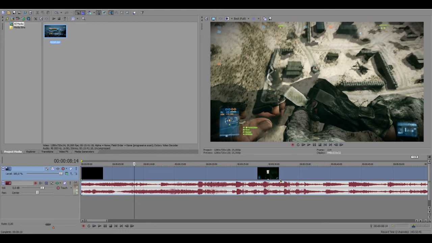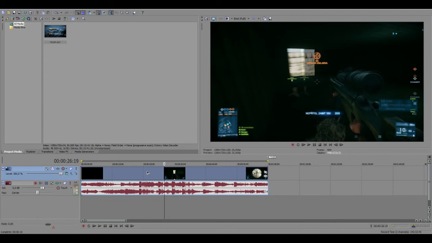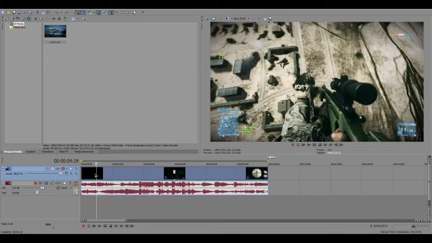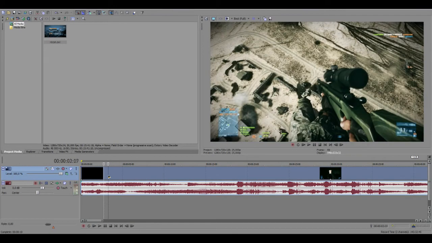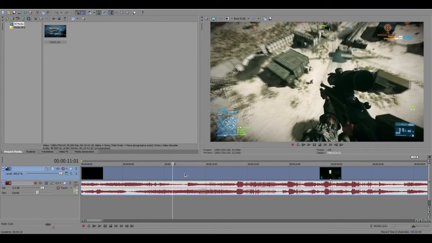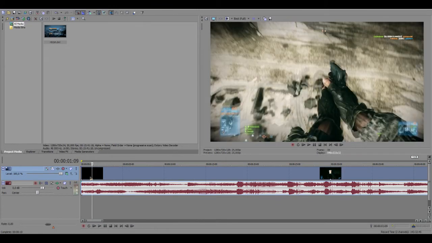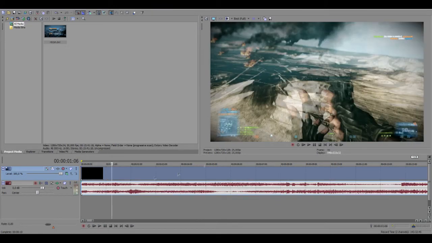But there's a very easy step that you can do, and your videos will look much better. So let me find the part with the grenade. I want some part where you can see the ghosting a lot, so you will understand. Alright, so here, I think this is it. Here you can see there's a huge ghosting going on.